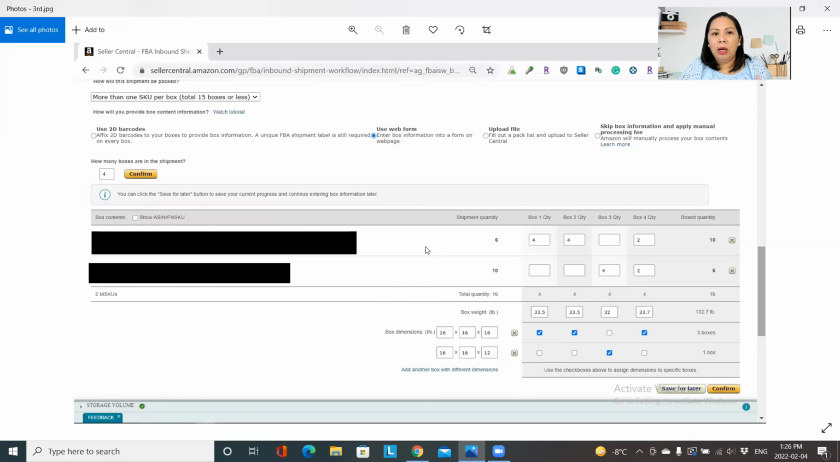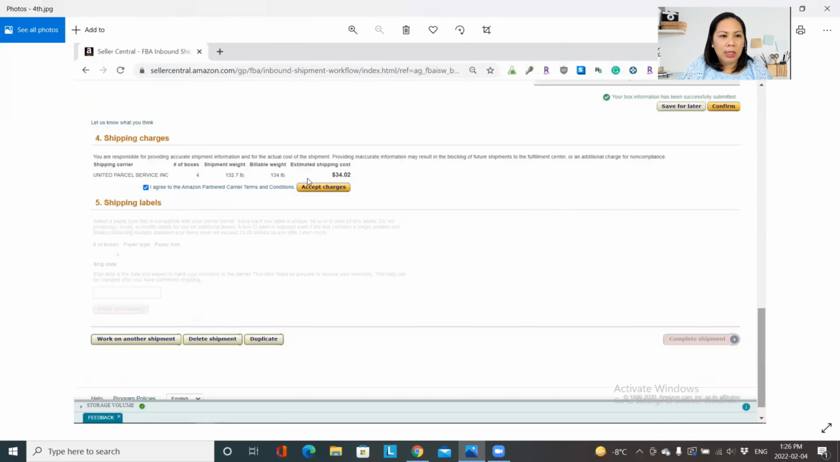I also don't need to input the expiry date if it's groceries or baby food, something like that. But for you, if you're a beginner, it's better to just do it this way, so you maximize your profit. Okay, so once you press confirm, you're going to see this. It's going to say shipping charges, right? And you will check this: I agree to the Amazon Partnered Carrier terms and conditions. So basically, they're giving you that for 134 pounds, they want to charge $34. And if you're okay with it, you click accept.